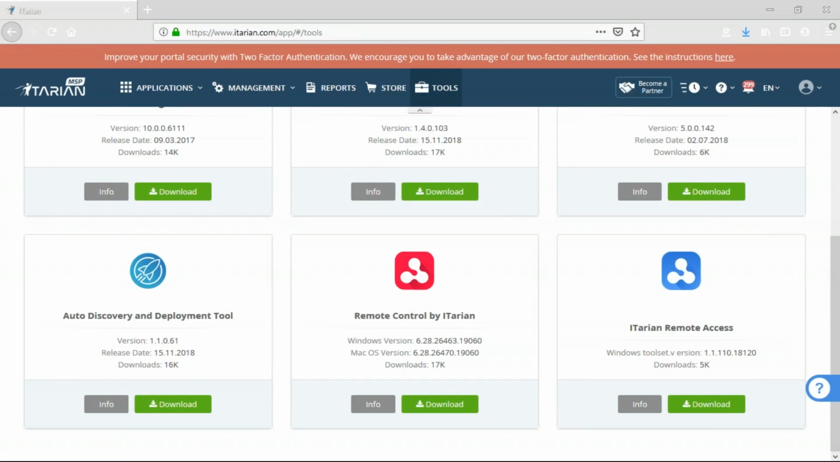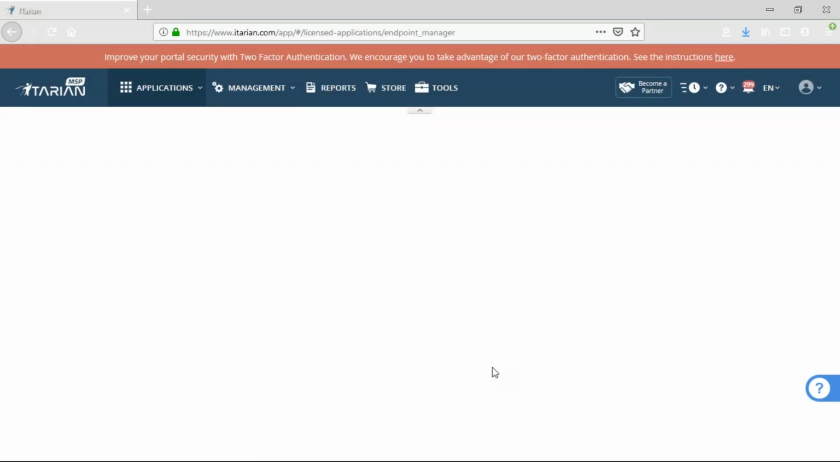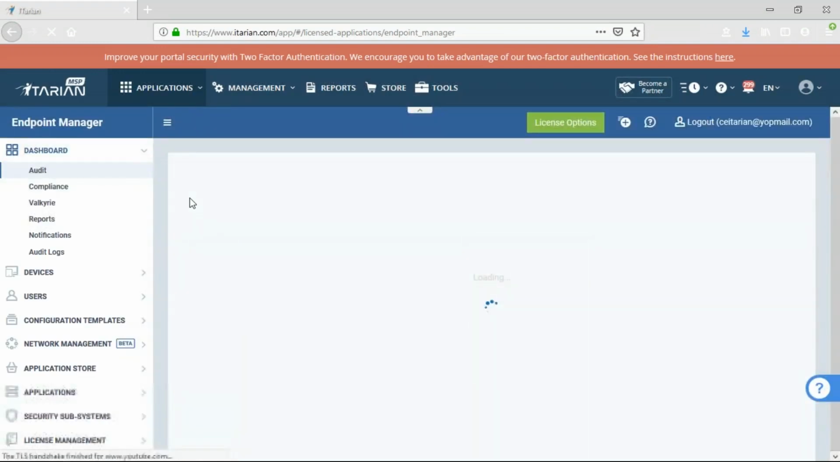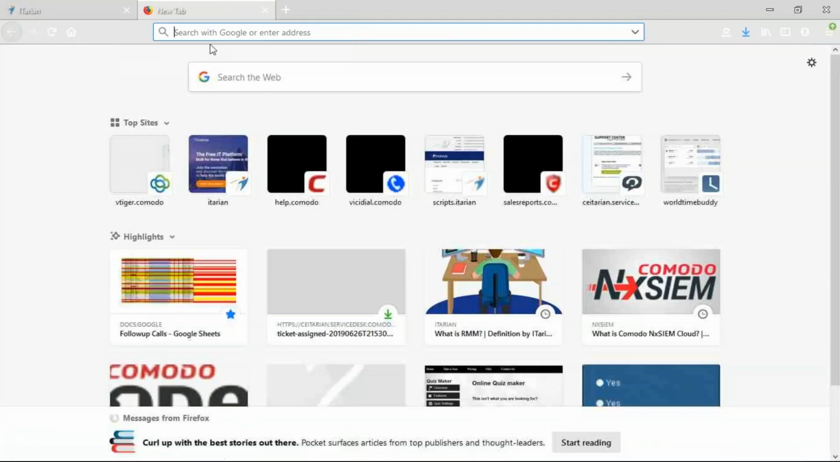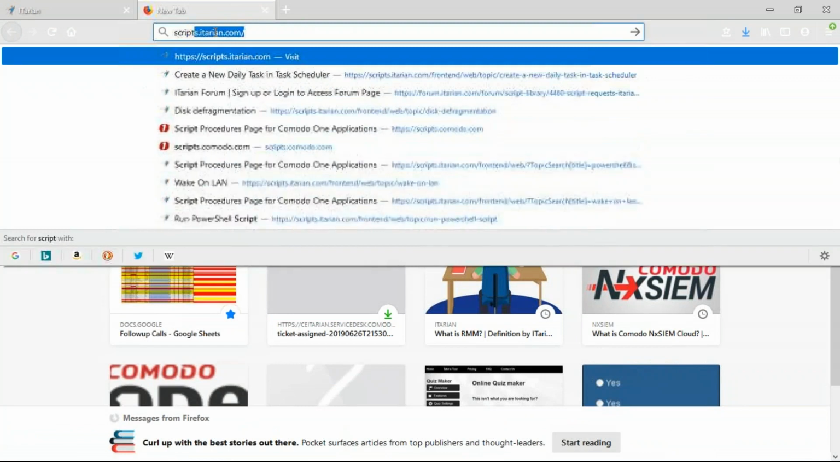The next question is, can we use our own PowerShell scripts, or do we have to request scripts to be written for us? Our procedures here in Endpoint Manager are run by Python script. We currently do not support PowerShell script directly, but we can insert PowerShell script within a Python script. If we go to our public library of scripts, which is at scripts.itarian.com.